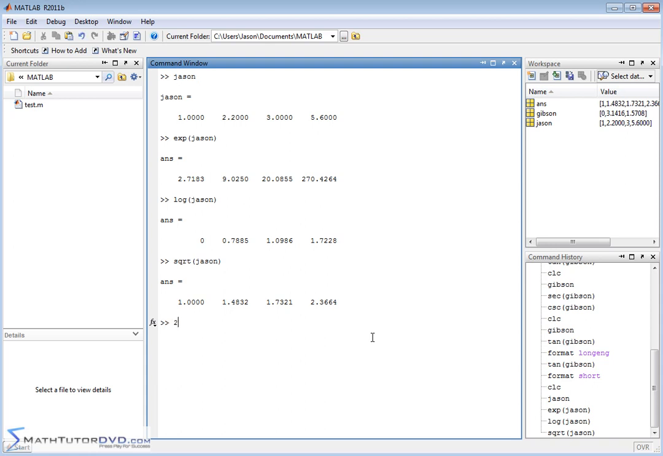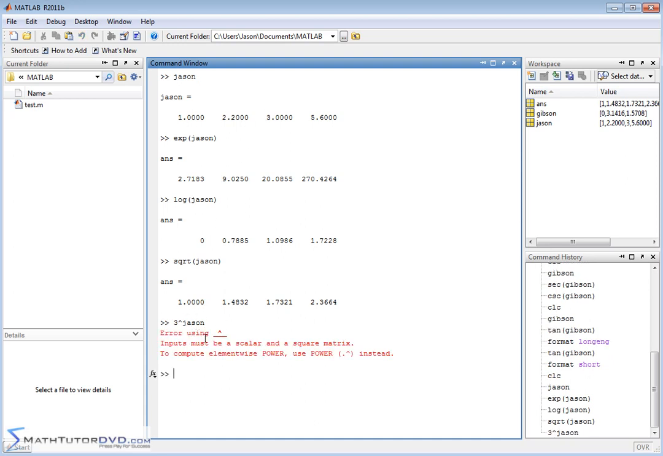What if you wanted to take the number 2, or let's say the number 3, and raise it to the power of vector JSON? In other words, I wanted to take 3 and raise it to the first power, and then 3 raised to the 2.2 power, and then 3 raised to the 3 power, and basically apply it element by element. When you do that, it says error using this symbol. Input must be a scalar and a square matrix. To compute element-wise power, use this instead.